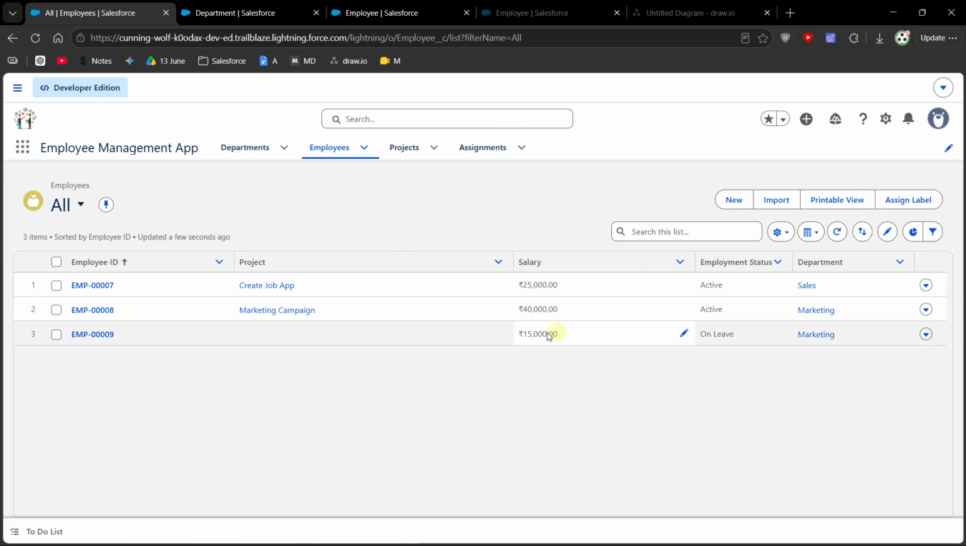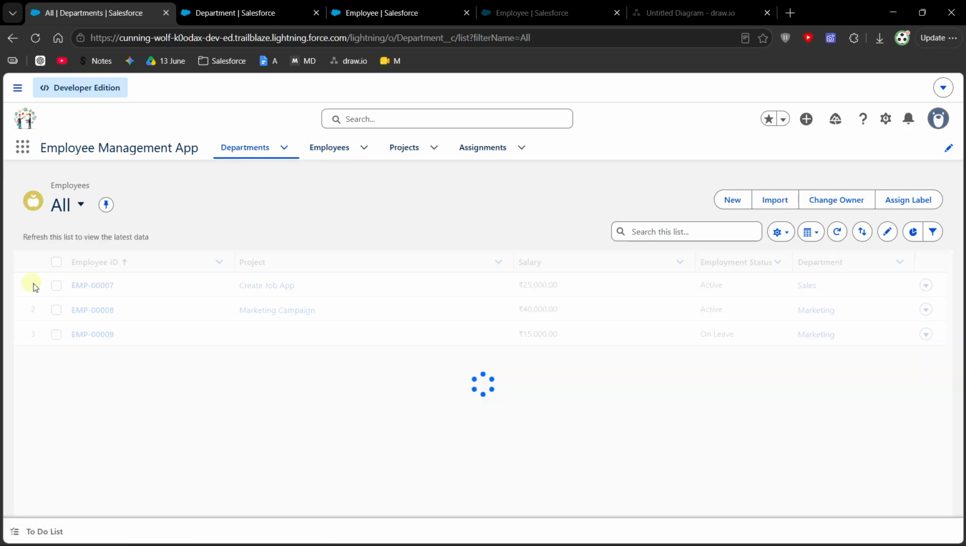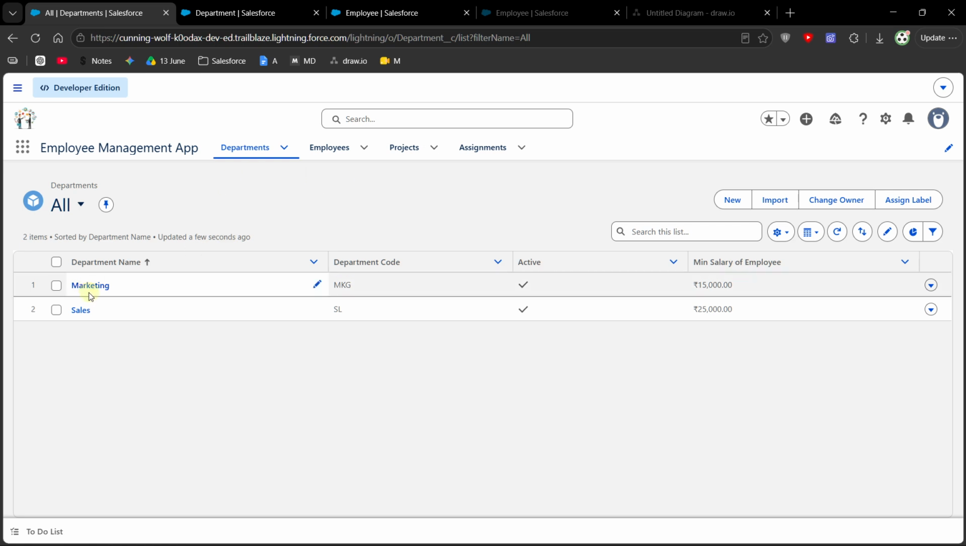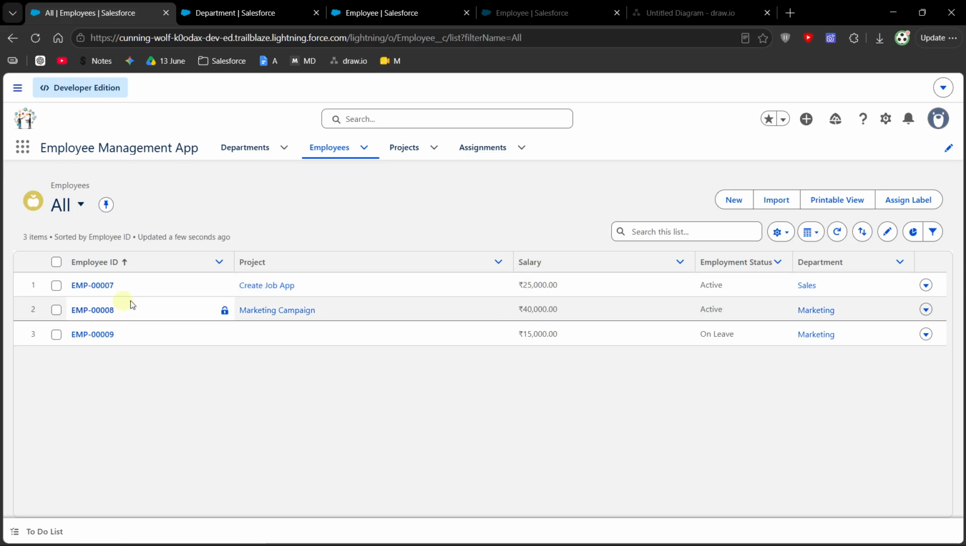So the roll up summary is on the department. It should calculate the minimum salary of employees for the marketing department. Let's see. Click on this department. Here you can see for marketing, it is showing 50,000. The minimum salary of an employee is 50,000 in this department. For sales, it is 25,000. So this roll up summary is referencing all employees that belong to marketing.